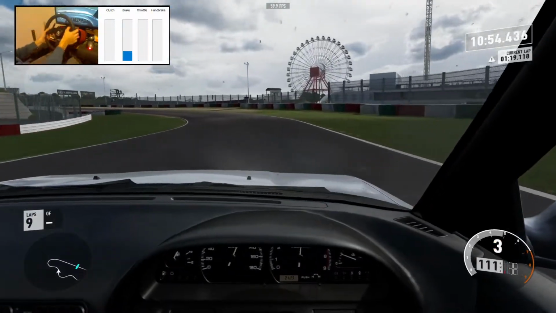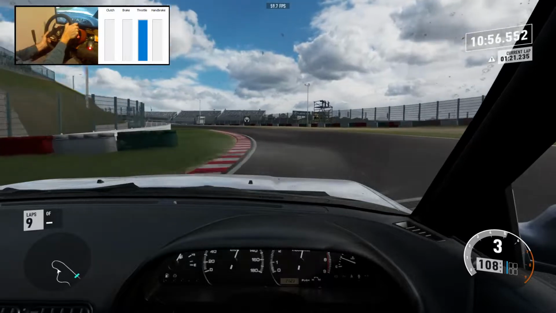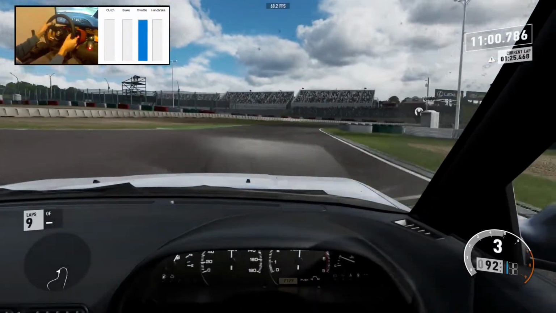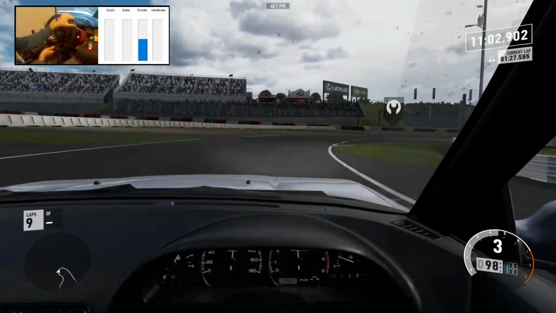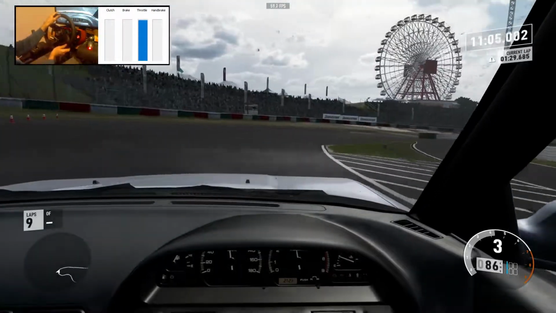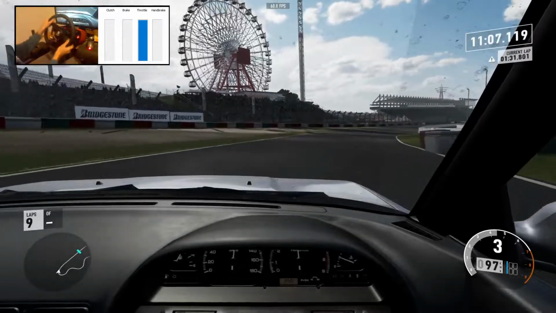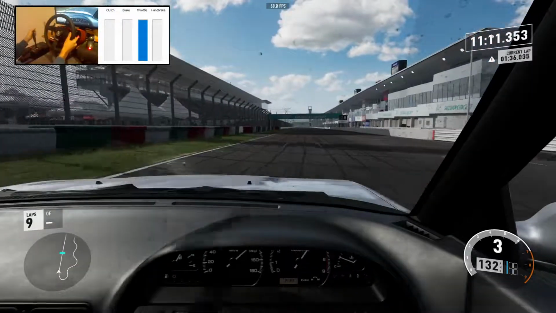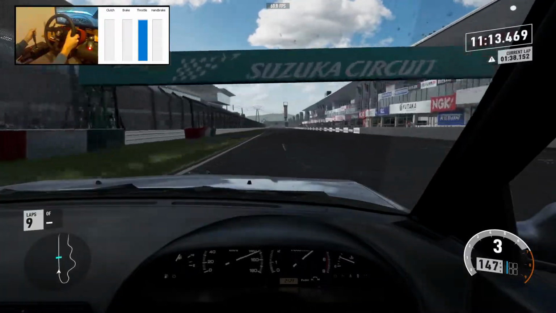Try one more mad drift entry into this first turn, and that's going to wrap up the video. As you can see, this is still work in progress, but what we've achieved so far I think is absolutely amazing, and I can't wait for everyone to get their hands on it and try it out.